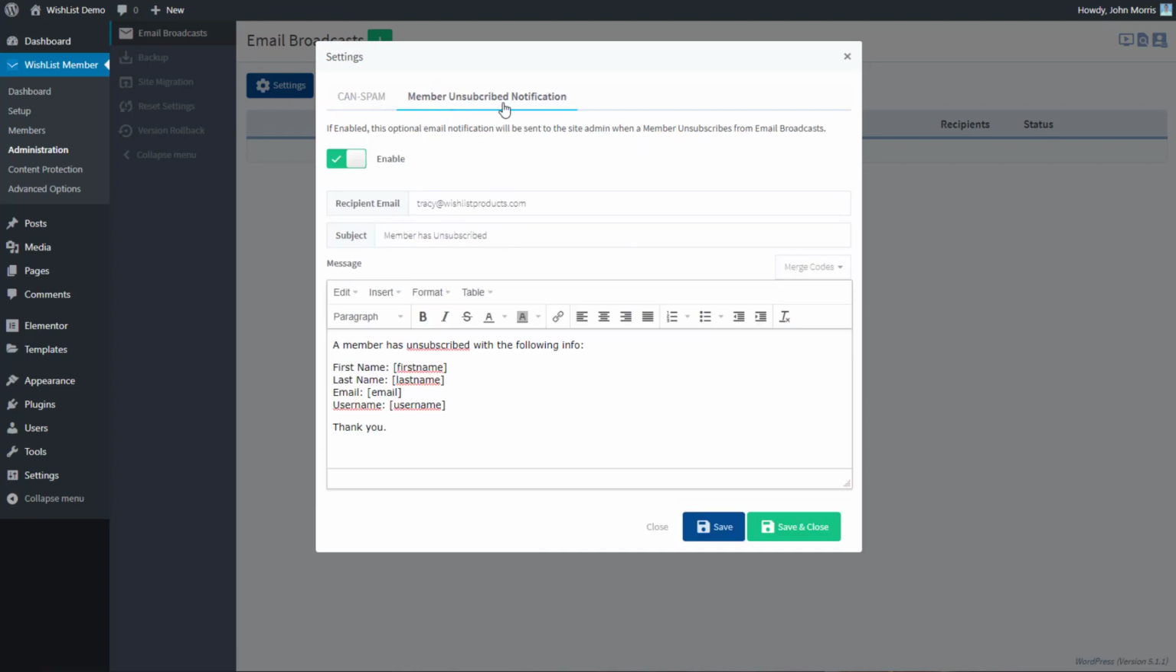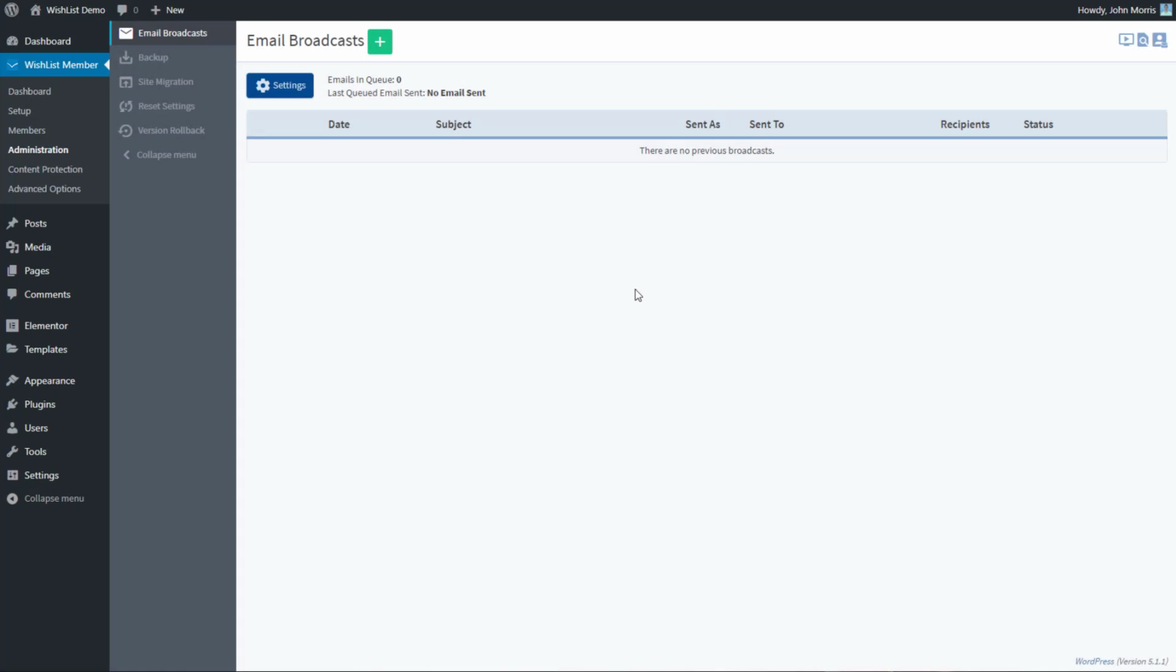And then we also have this member unsubscribe notification. So this will be sent to the site admin whenever a member unsubscribes from email broadcasts. Members can unsubscribe. That's, again, a law thing, that they have to be able to unsubscribe. And so this is the email that you will get when someone does that. You can enable or disable that email depending on your preference. So those are the settings. Those are pretty simple and straightforward.